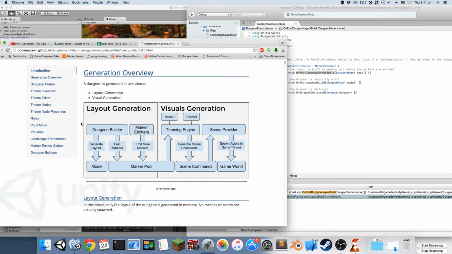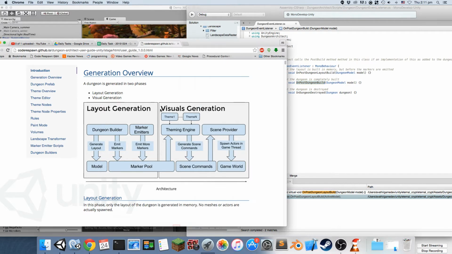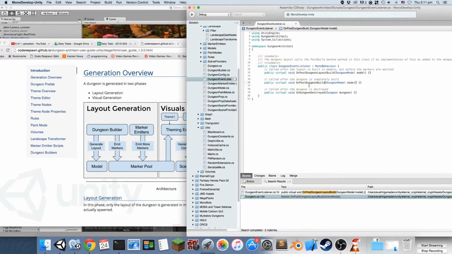So this is the build phase going from left to right. After the layout is built, it would invoke this function on post dungeon layout build, and then it would invoke the on post dungeon build function after the whole dungeon is built. So after everything completes, this function will be called.